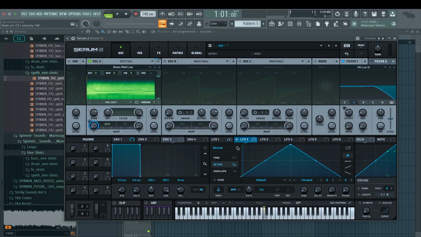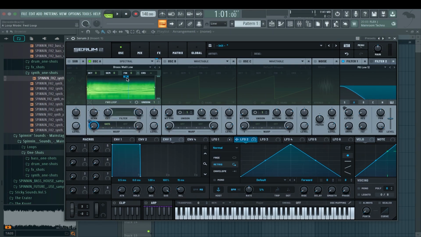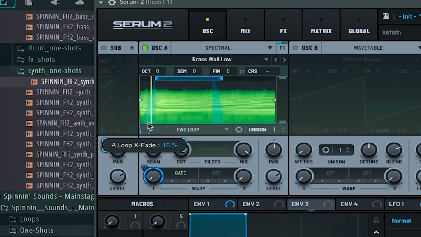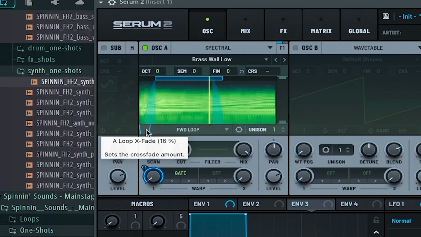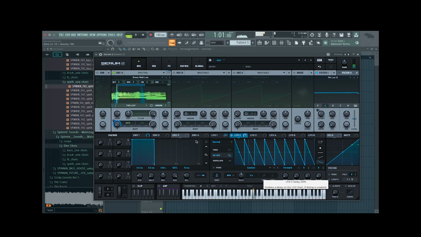Wait, what if we do another LFO on the gate thing? And this to a loop. It's just like Ableton in FL now. And we can fade this loop. How about we draw some in here? Unison. I'm just messing around. Bear with me.